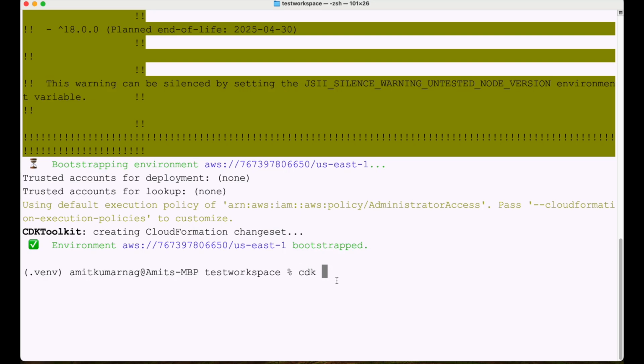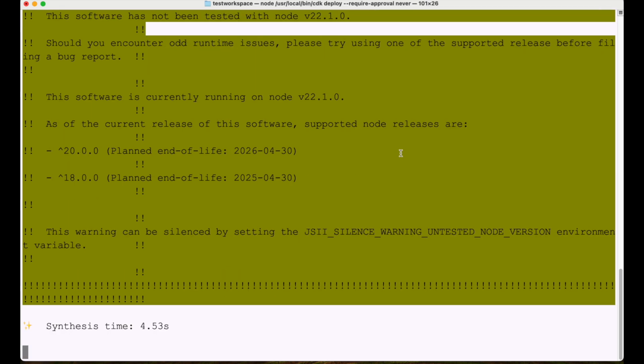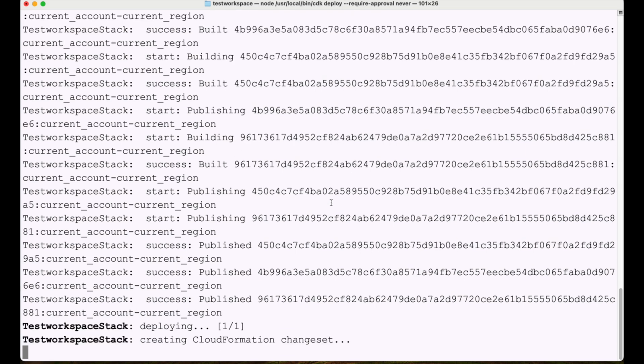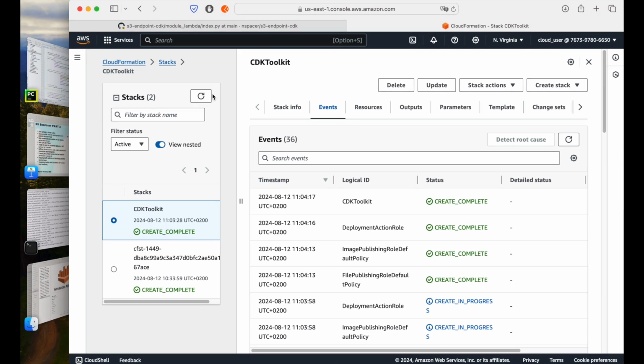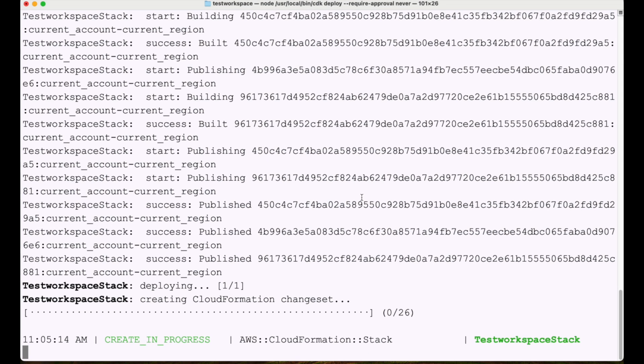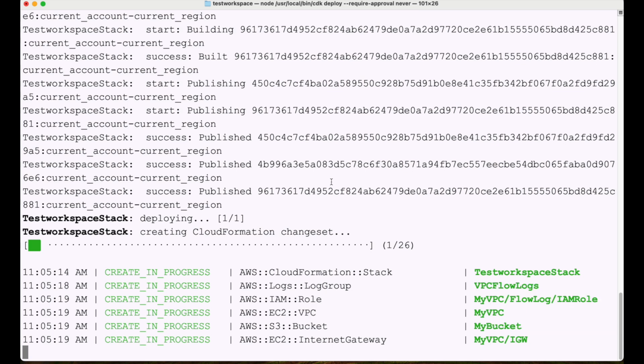To do that, we have cdk deploy, and we do not need approval, as I trust my code. So cdk deploy --require-approval never. This will deploy our entire infrastructure that we have created to the particular AWS account. We can go to this account and refresh the stack, and you can see our test workspace stack is being created. Let's wait a couple of minutes for this to complete, then I will come back.